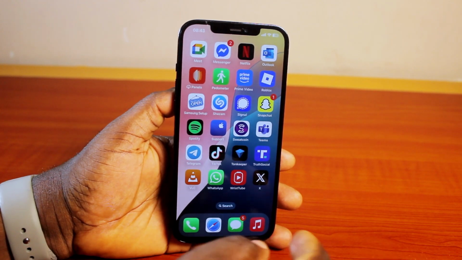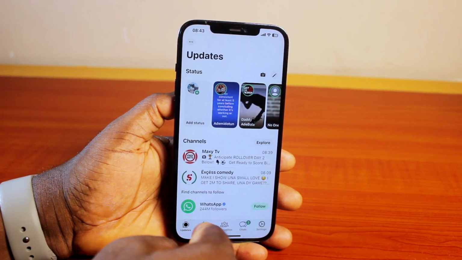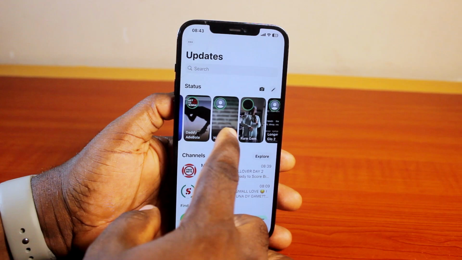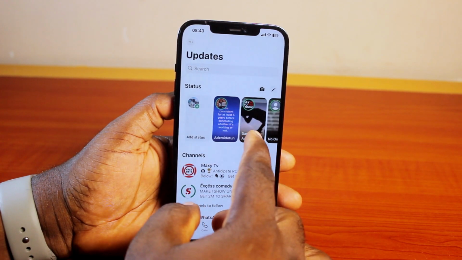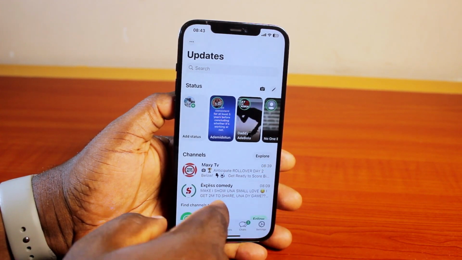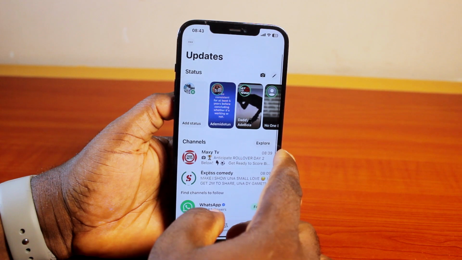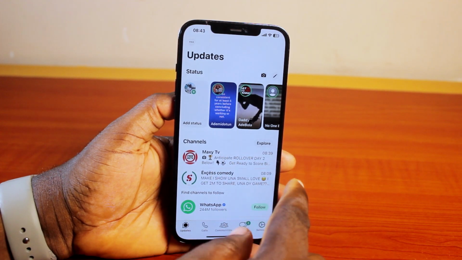Now the first step today is to go ahead and open the WhatsApp application. Then click on update. Then you should see your WhatsApp update horizontal. To change horizontal WhatsApp update to vertical here, come down to where you see explore, and then you have access to all the followed channels on WhatsApp.